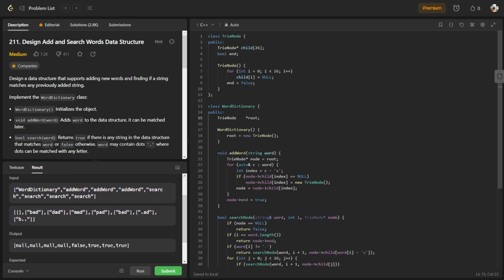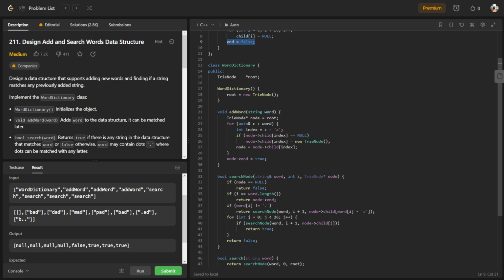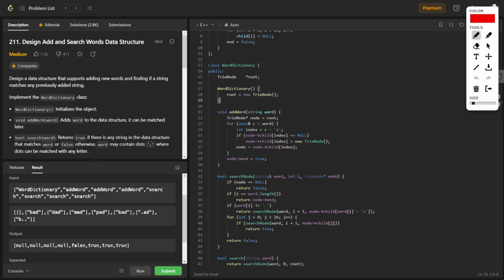So the first thing we need to have is a trie node. This trie node will have 26 children, and it will have a boolean, which basically tells that this node is the end of a string. I'll clarify that more later on, but just know that when we construct this trie node, all of the children will be set to null and the end will be set to false. When we construct the word dictionary as well, our root will be a new trie node. So it will look something like this, where we have our root node.